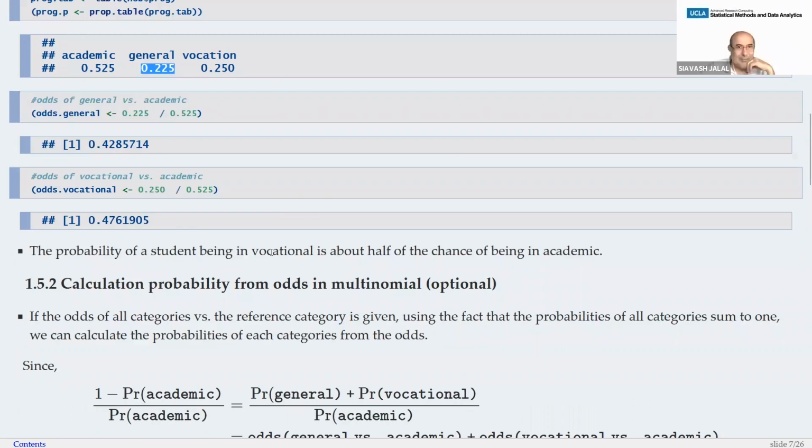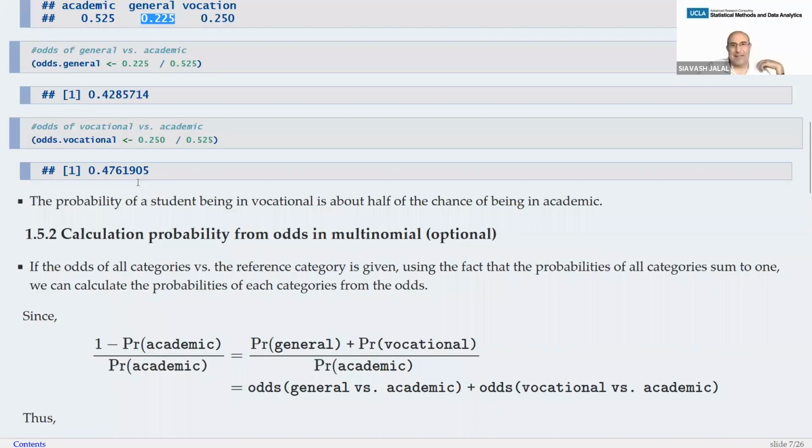And I get 0.47. Looking at this 0.47, you can feel that it's close to 0.5, right? So that means basically the probability of vocational is half of the probability of academic. So it's good to get a sense of what odds really means.